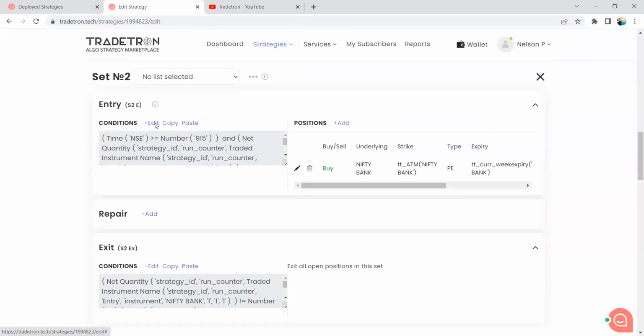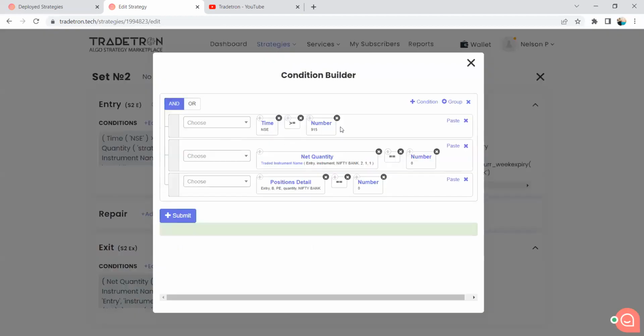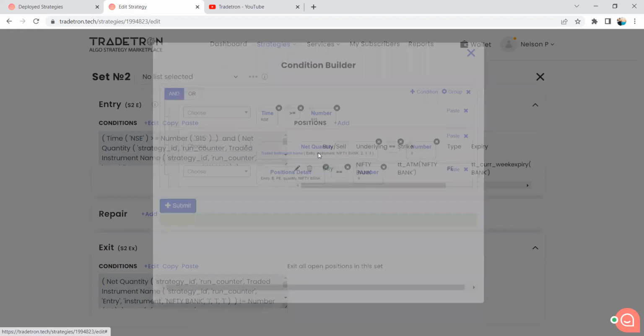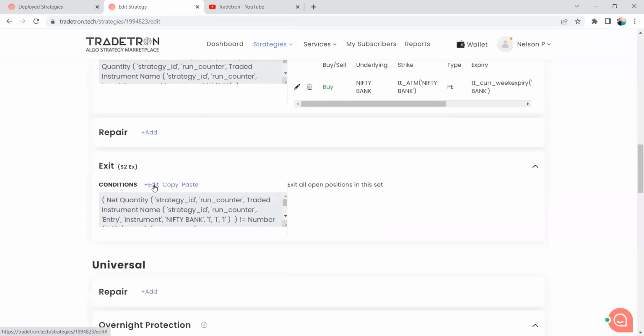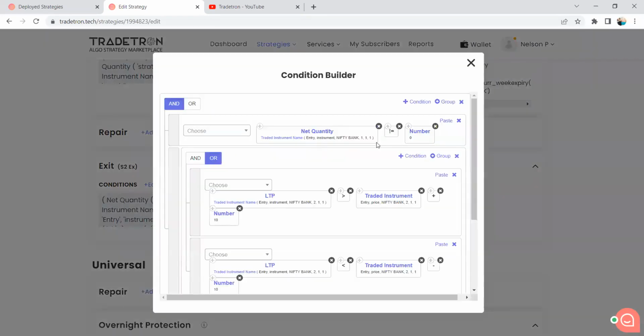Now for the set 2, this is for the put entry, put leg. It's the same construction as the call entry, just that in this positions detail, we are using entry by put instead of call. All right. And in the net quantity, we are referring to 211 because it's the set number 2. So whenever that happens, it will enter into this put option at intraday level, and then it will exit only when the call option, that is 111, is not equal to 0. That is basically only if the call option is open when this condition matches of this stop loss for the put option, then only this set exit will trigger, or else it will trigger from universal exit.